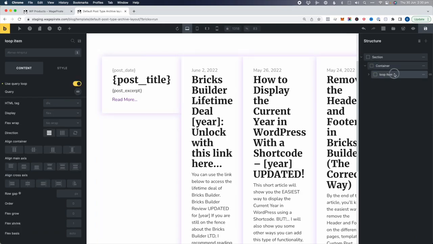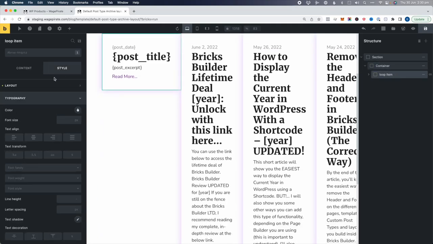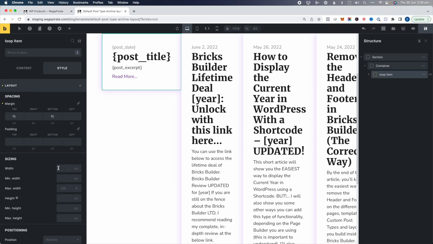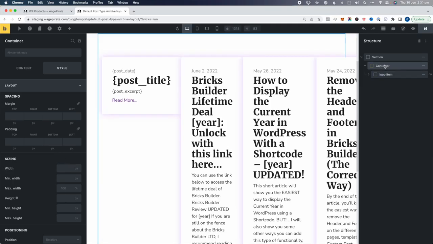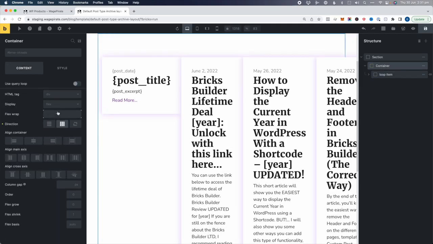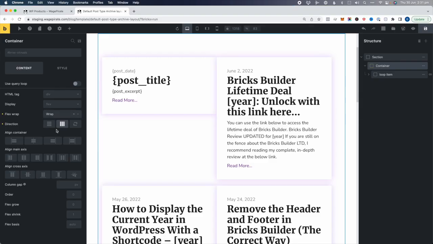But now I need to go back to the loop item and I need to go to style and then I'm going to go to layout and I'm going to set the width. And I might set this to say 48% like that. And then I need to click back on the container and back here under content, we're going to click wrap and we're going to make them wrap like that.